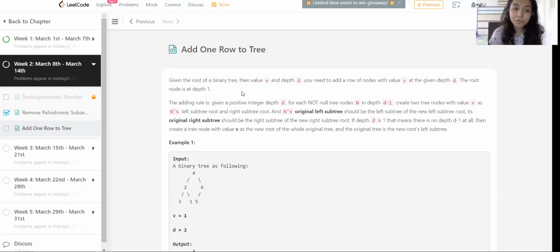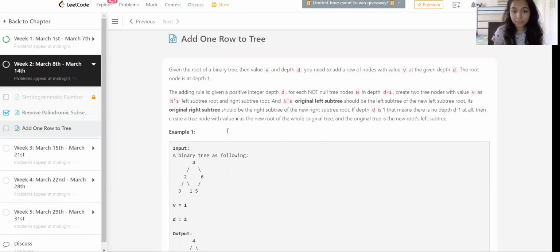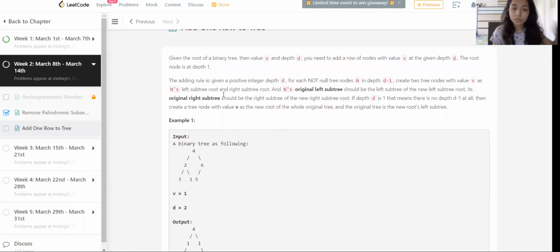Hi guys, today we'll be solving the ninth day's problem of LeetCode Challenge March 2021. The problem's name is add one row to tree. As we read the problem's name, it seems quite simple, but it is a little tricky because we'll have to create another function which is apart from the one which is already given to us. Let's see what we can do.